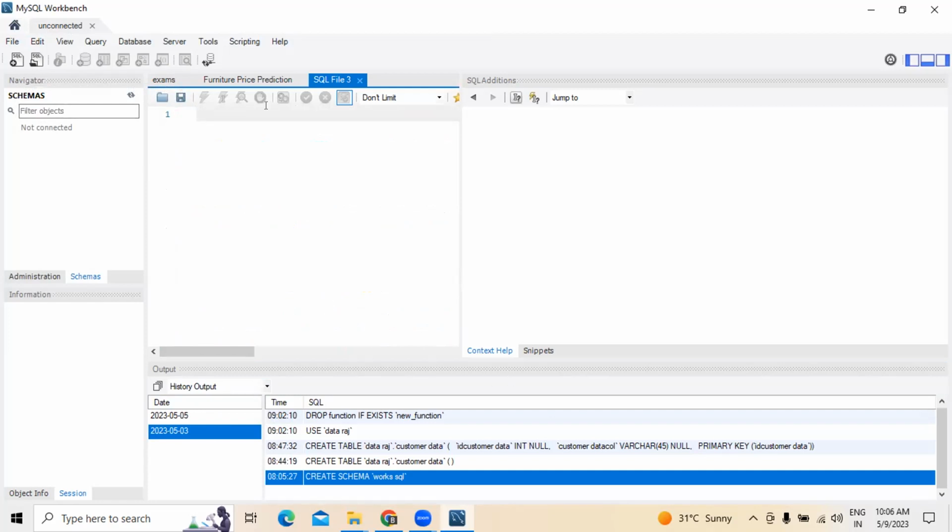Here we need to write down the commands. If you want to write down the commands, there are some functionalities which we need to connect with.